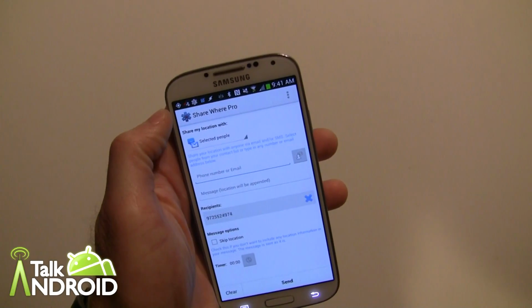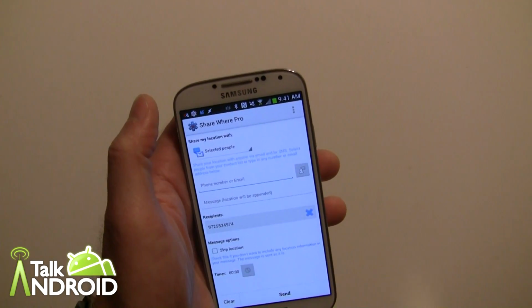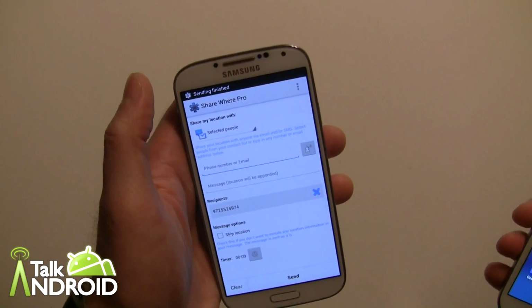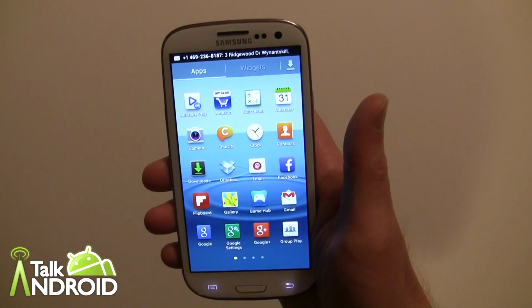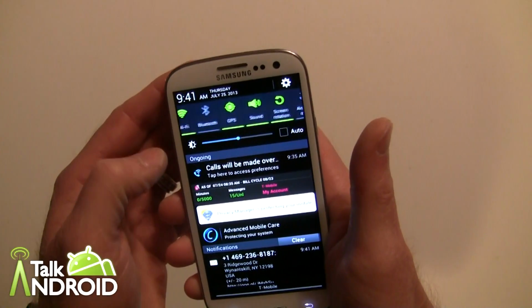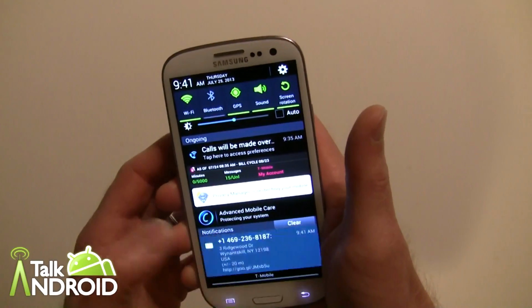And you'll see the sending started, and you get a notification letting you know it's been completed. And here's the phone now receiving the message, and there it comes, and there's the message right there.